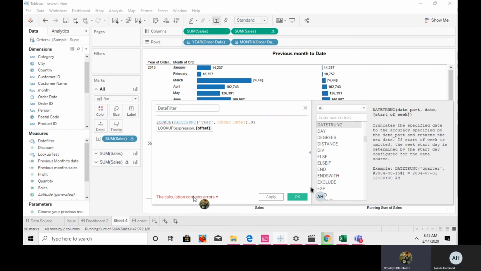But Tableau is giving us an issue. It's telling us there is an error in our operation. It says that all fields must be aggregated or constant when using a Tableau calculation. So what Tableau is complaining about is that before this date trunc, there must be an aggregation. There are different types of aggregation, but for date operations, we're going to use MAX.